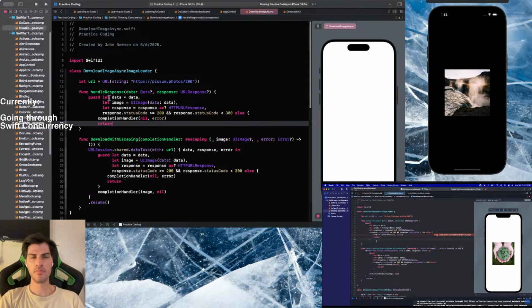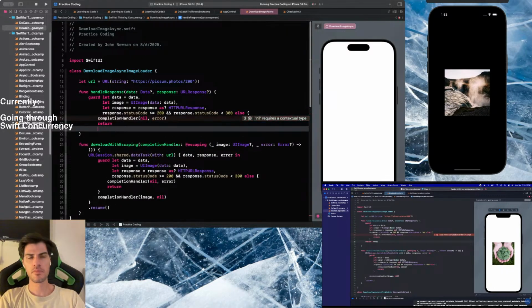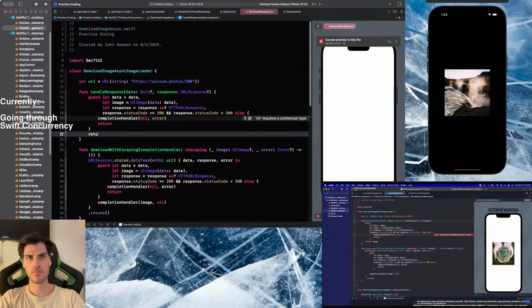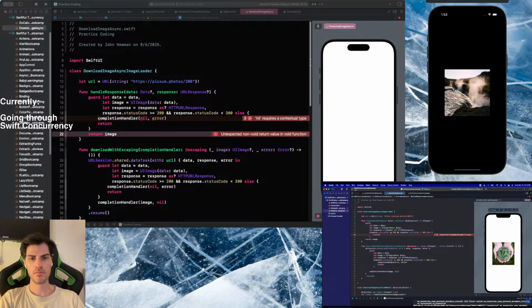Let's make this function return the image. So this function should return a UIImage. And just for simplicity's sake, we'll make this one optional. So if we have the error, we're just going to return nil.